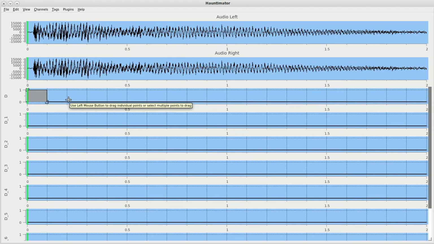Alright, now we want to copy this into all of our other channels. So the way to do that is to click here, drag the left mouse button left, selecting these 2 values. Hit Control C with the cursor in that pane. Move the cursor down to the next pane, hit Control V. Now we'll paste those 2 points in there. Now I want to move them over 1/10 of a second. I could just drag them, but I'm going to hit the right arrow on the keyboard, and that moves it over 1/10 of a second.